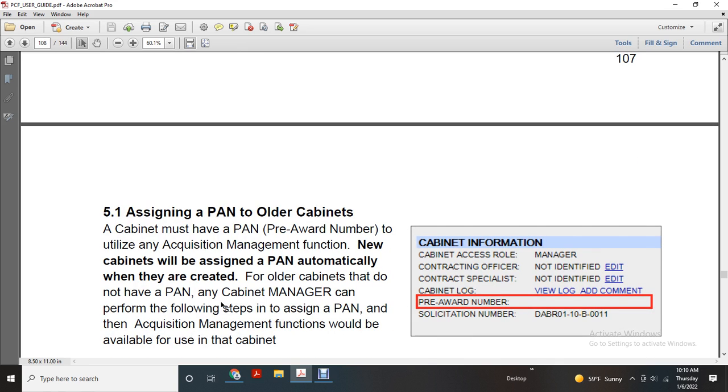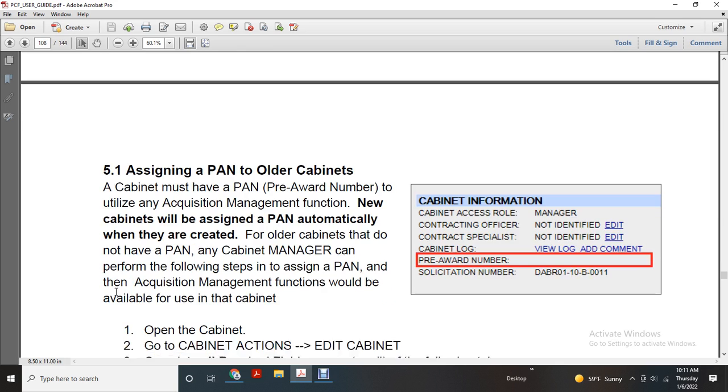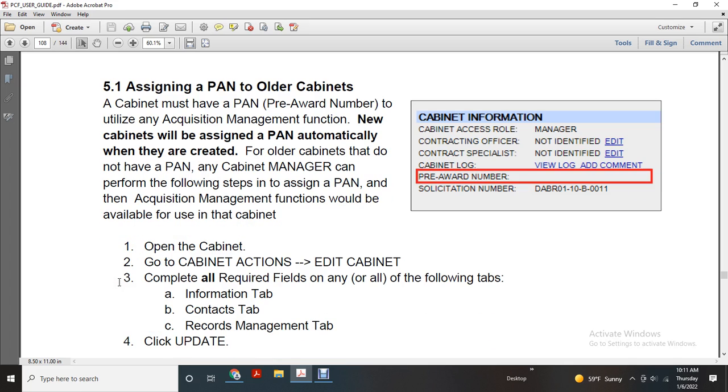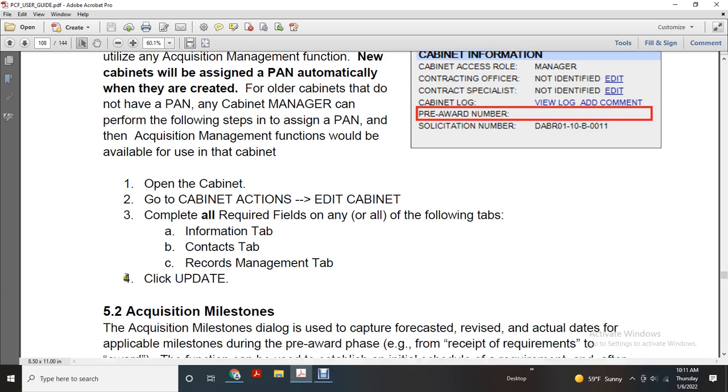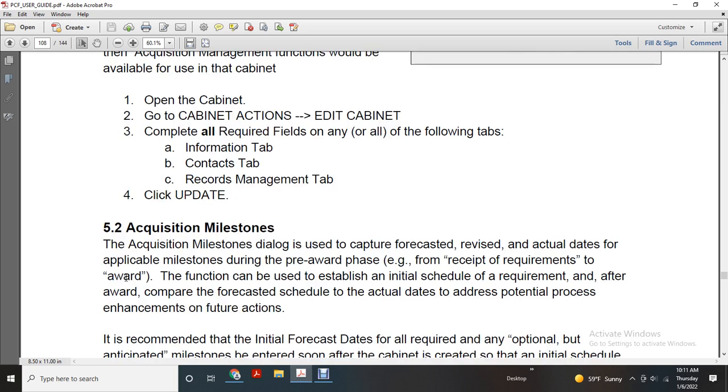5.1. Assigning a pre-award number to older cabinets. Cabinets must have a pre-award number to utilize acquisition management. New cabinets are assigned a pre-award number automatically when they are created. For older cabinets that do not have a pre-award number, the cabinet manager can perform the following steps to assign one, and the acquisition management function will then be available to use for the cabinet. Open the cabinet, go to cabinet actions, edit cabinet, complete all required fields on any or all of the following tabs: information tab, contact tab, record management tab. Click update.